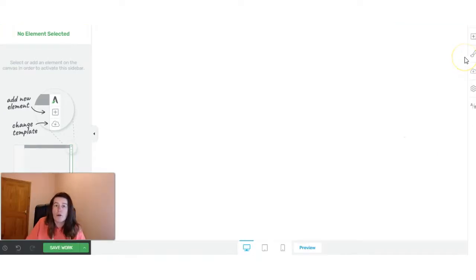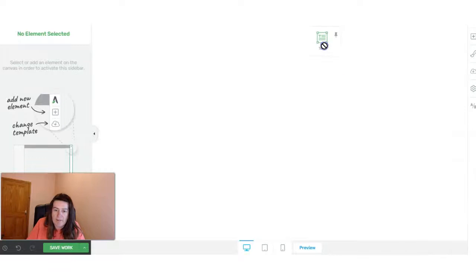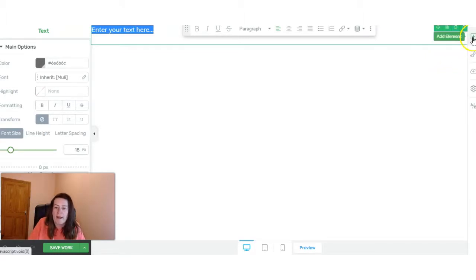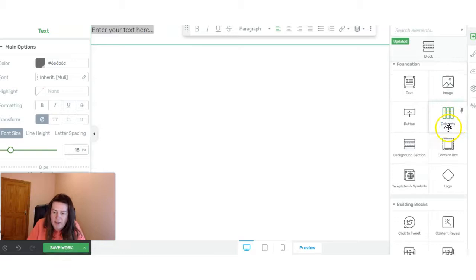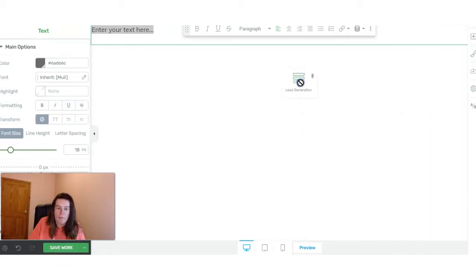Okay, so the first thing we're going to do is we're going to enter a text box, and that's going to be for our headline. And we select text and we drag it into the screen and drop it here. Now the next block we need is an actual opt-in form. So we go back to the elements and we select lead generation. Here it is right here, and then we drag it onto the page.